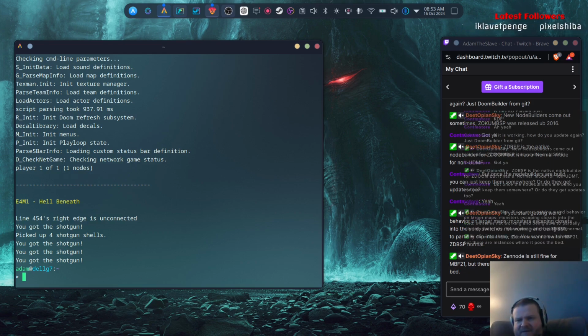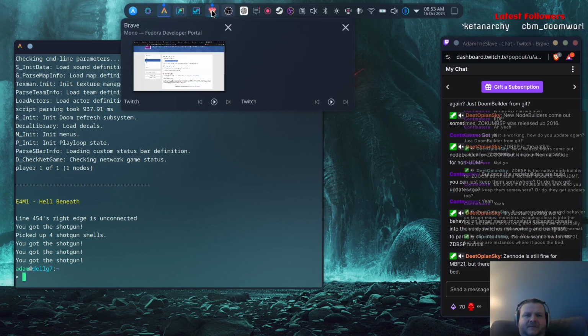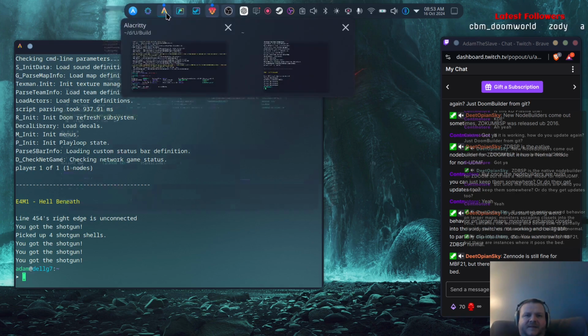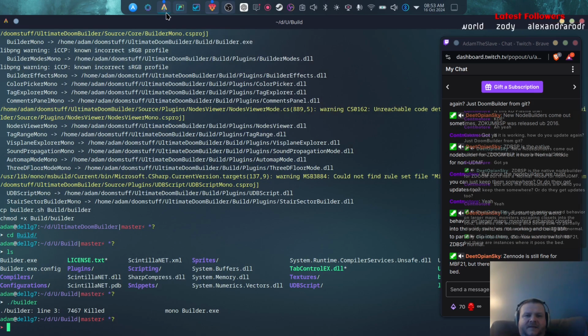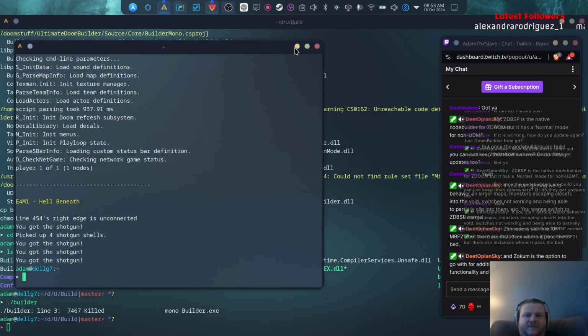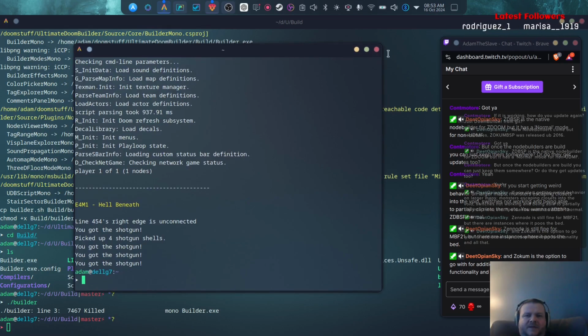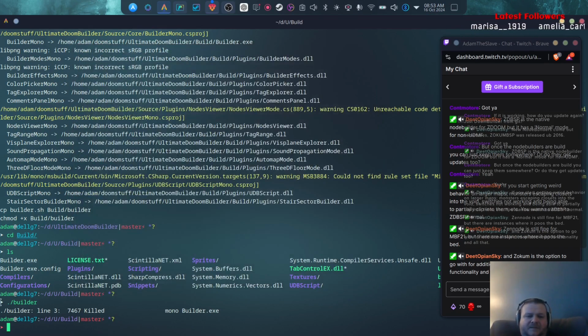Okay, if you start getting weird behavior in larger maps, monsters escaping closets into the voids, which is not working, and being able to partially clip them, you might want to switch to ZDBSP normal. Okay, so this might stop complaining. Hold on. I need to find out. Okay, yeah, we can just exit out of here.